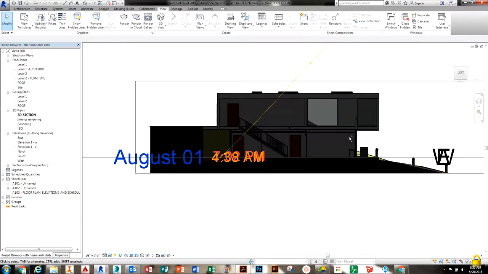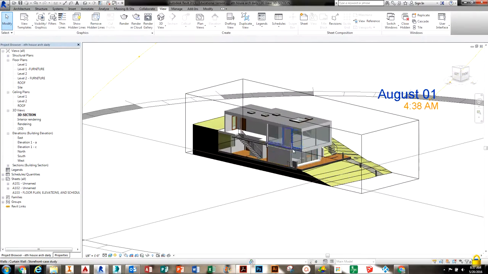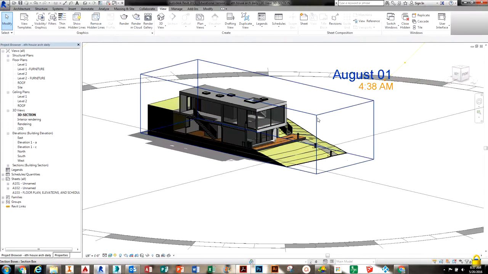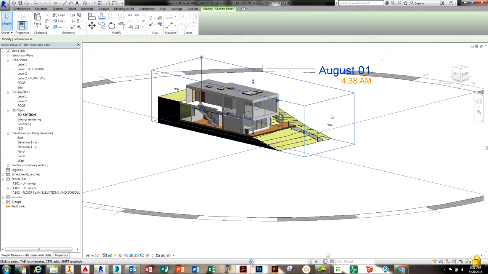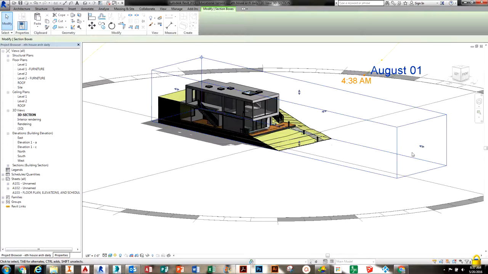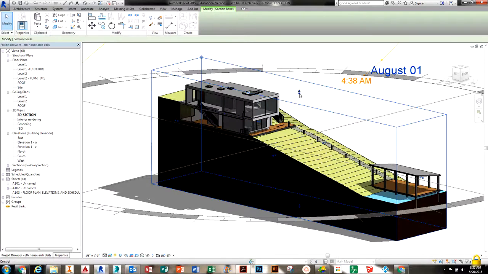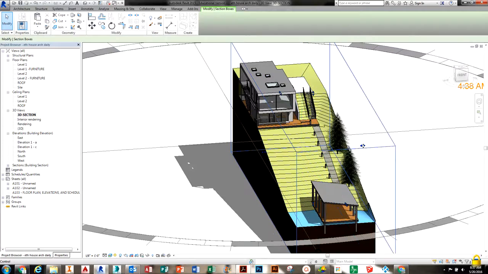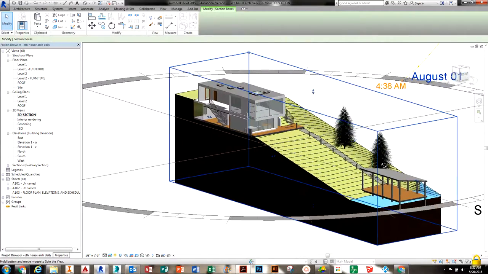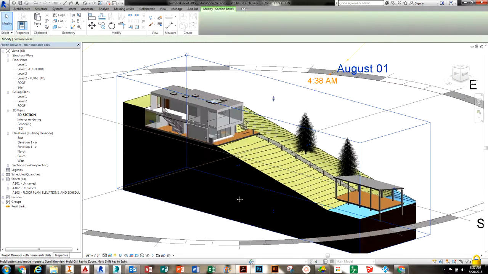If I hold shift and click my middle wheel, I can start to cut through the house, turn in 3D, and you can start to see only a section of the house is shown. That's because this box right here is what we're showing. So I'm going to go ahead and stretch this box out by grabbing these handles to kind of give a sense of where everything is. I'm pulling this off to the edge so we can get all of our site. And now you'll notice everywhere I'm cutting into the earth, it's solid black.